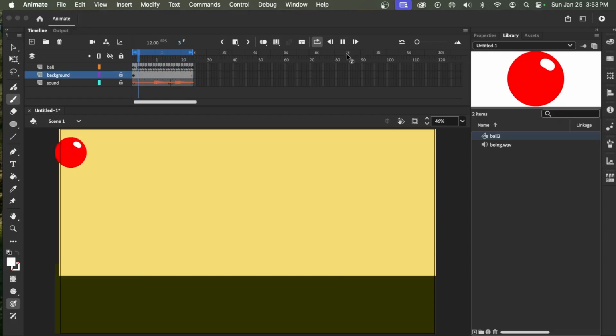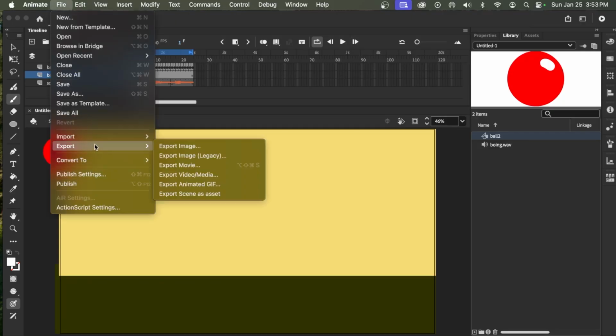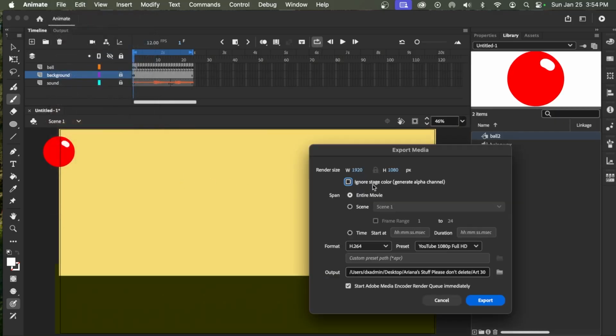Boing, boing. There you go. So that's the sound synchronized bouncing ball. Once you have this, let's go ahead and export it. So File, Export, and we're going to go ahead, Export Video Media. We're going to go ahead and export the entire movie.